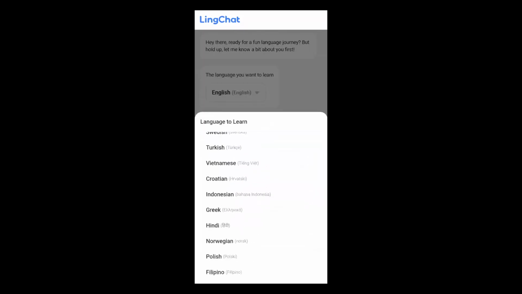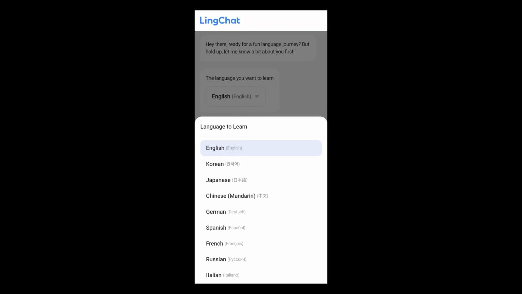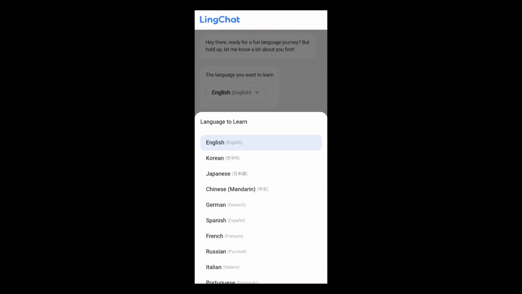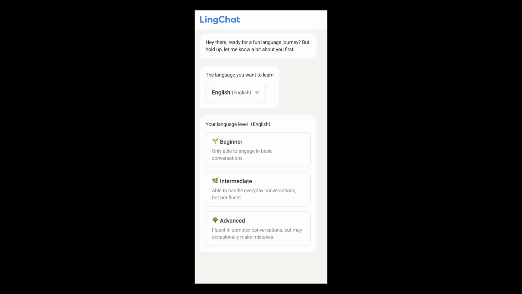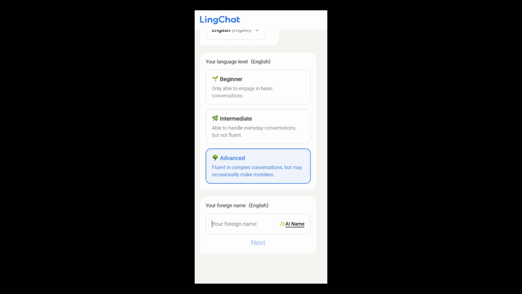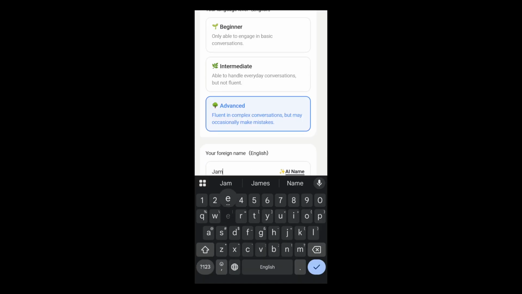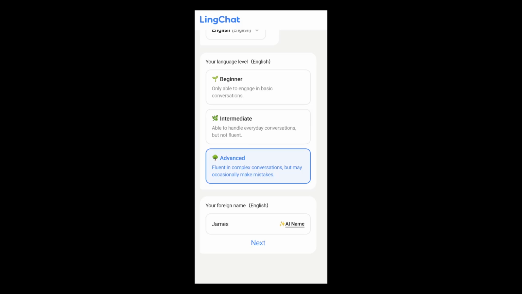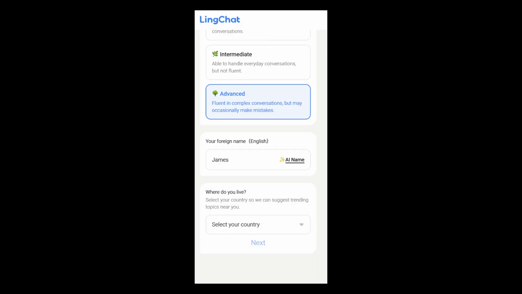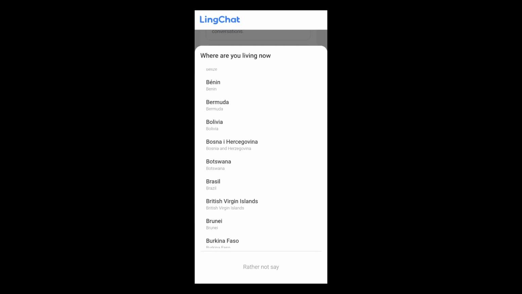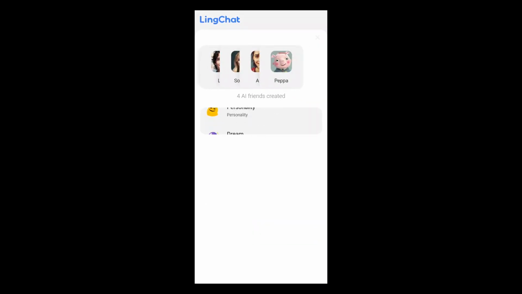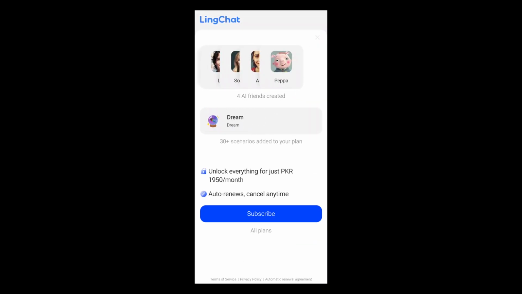Other languages, I don't think it has. Yeah, it doesn't have that. So we're going to continue with English, and we'll go with advanced, and James is going to be my foreign name, and I'll click on next and select your country. So now we're just simply going to select that and then click on plan my study, and then we're good to go. So now we got a couple of options over here.